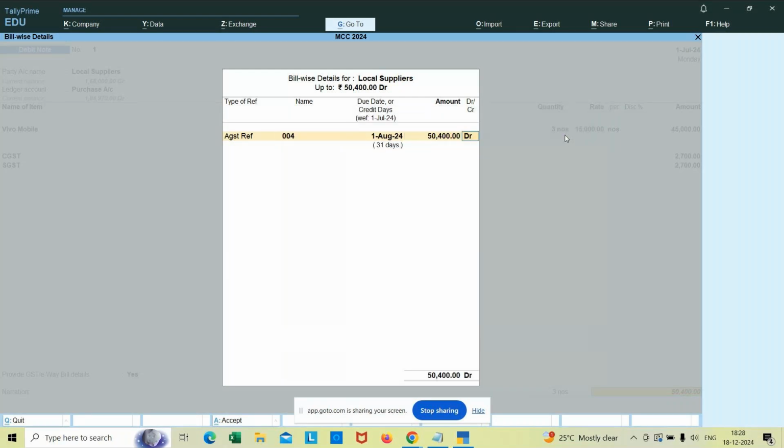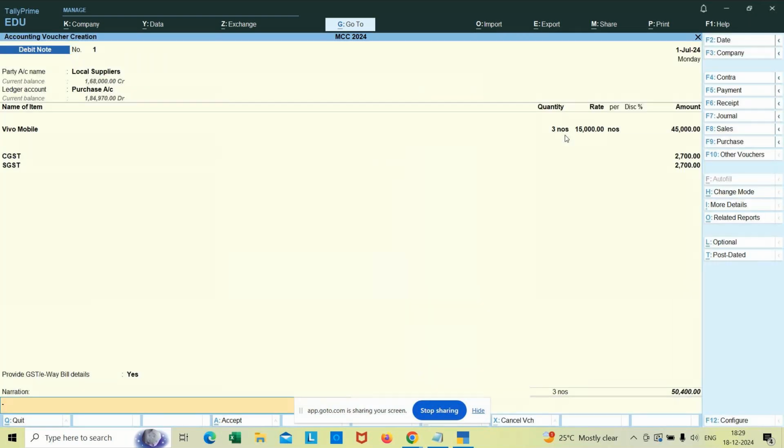Ma'am, CGST is calculated on what percent? 12%, because I am creating Vivo Mobile in 12%. If you have created it on 18%, it's okay, no problem. On 45,000, 12%. Yes. I think you people selected 18% maybe, so only you are getting more amount. That is not an issue.